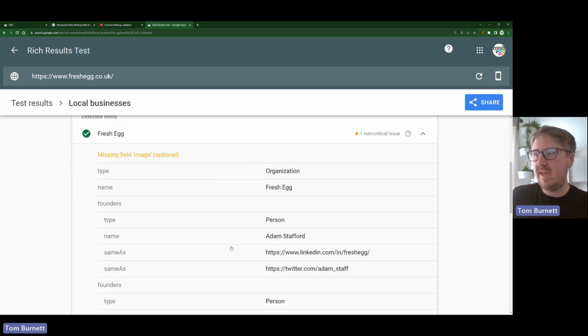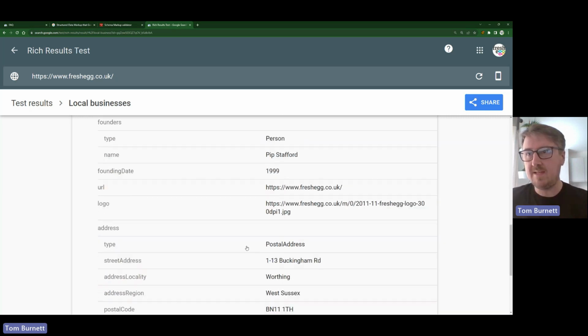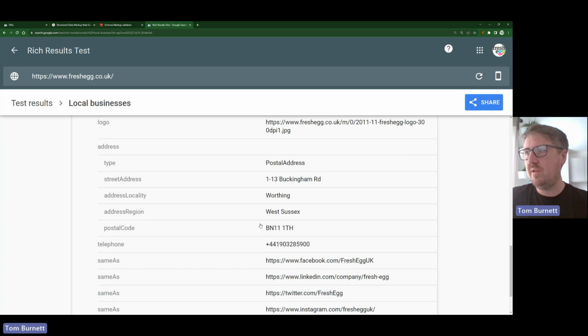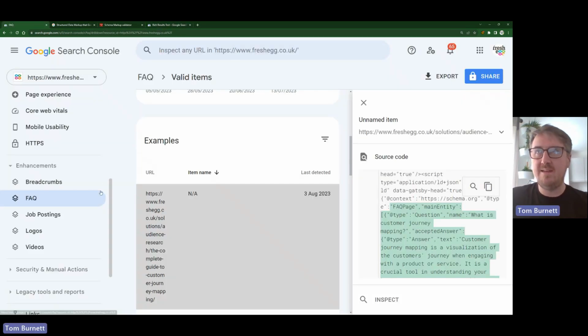But what you can see here is it'll give you information. It's currently got information around our founders, so Adam, Lee and Pip, and links to their LinkedIn and bios and information about the business. So you can start picking apart and fixing any issues here and see if they're fixed back in Search Console. I hope that's been useful.